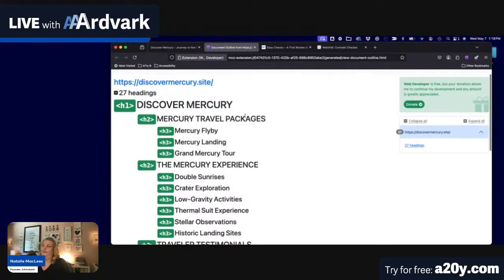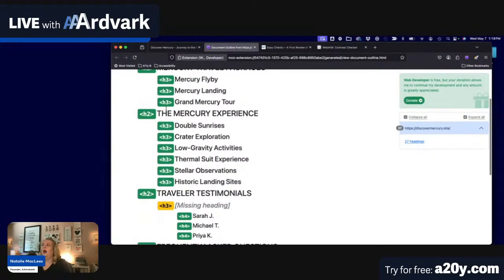I have to say, at first glance, it looks like AI did a little bit better than I expected it to when it generated this page. We do have an H1 at the top called Discover Mercury. Then we have a section called Mercury Travel Packages, and we've got three subsections in there for the three different packages, which is pretty accurate. That's what we see on the site. We have a section called the Mercury Experience, and we've got some subsections under there about stellar observations, low gravity activities, things like that.